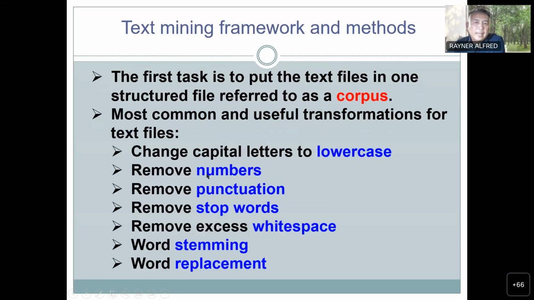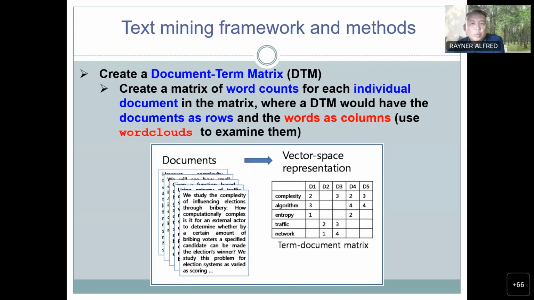These are some of the pre-processing steps. We change capital letters to lowercase, we remove numbers, we remove punctuation, we remove stop words, we remove excess white space, word stemming, word replacement. These are some of the most common and useful transformations of text files that we have. What we want to do is transform the document into a vector space representation, the term document matrix. This is what you have been learning so far. You learned how to construct the TF-IDF matrix.